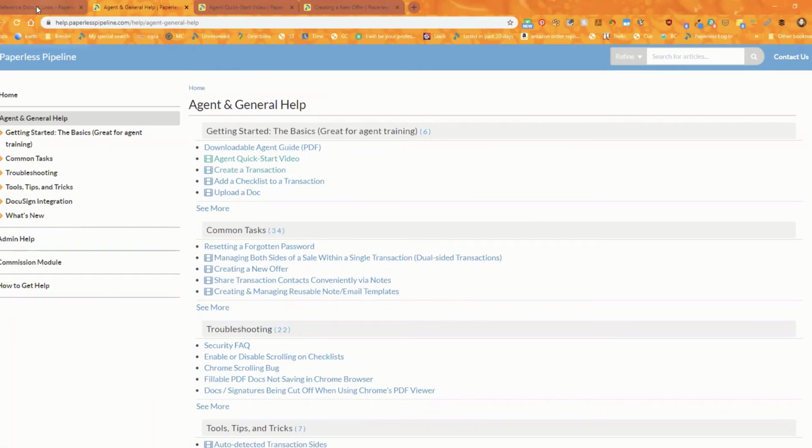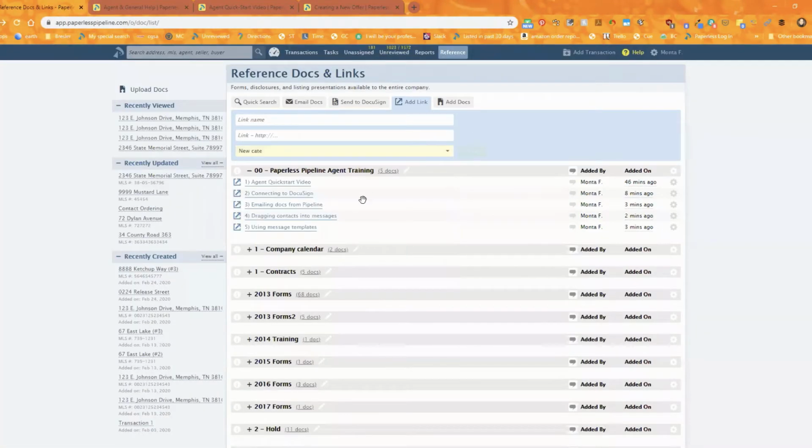Hopping back over here to Pipeline, I've just created a little sample one here that's got the quick start video, that basic information, connecting to DocuSign. Let's say our office has DocuSign and I want to make sure they know how to connect. Emailing docs from Pipeline, pretty basic things that agents will often do, so I put that in there.